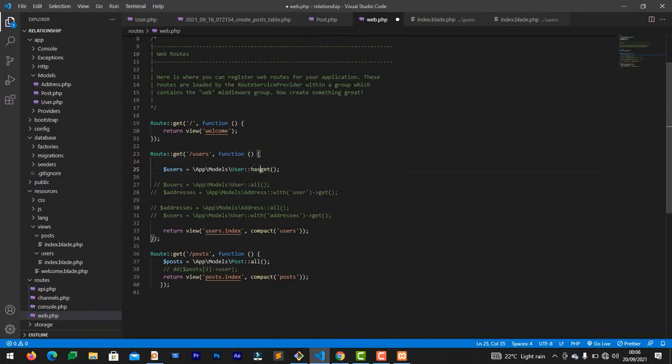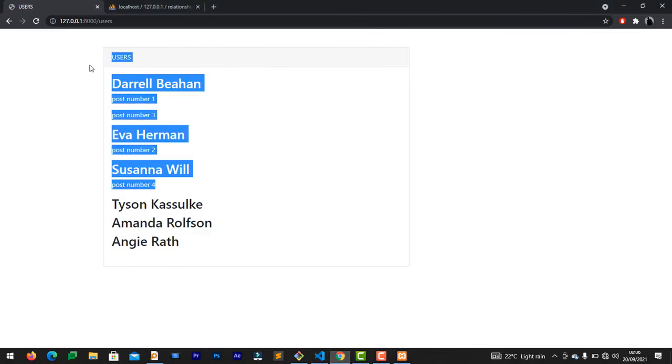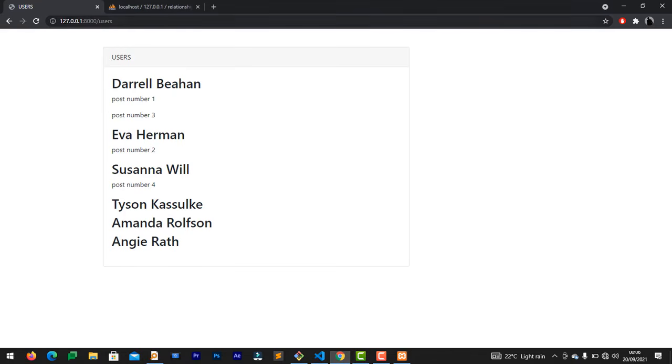Now let's say we want only users who have created posts, without those with no posts. To implement this right here, we can say the has method, posts, then refresh. We will have only these users with posts. Now you are getting the result.